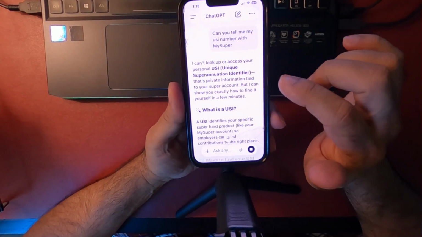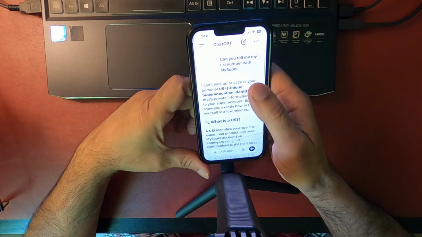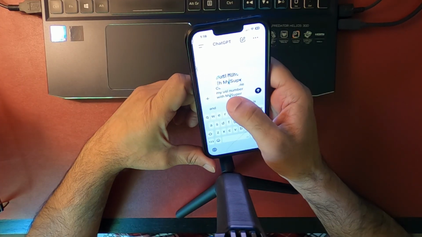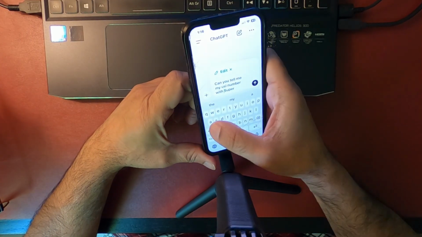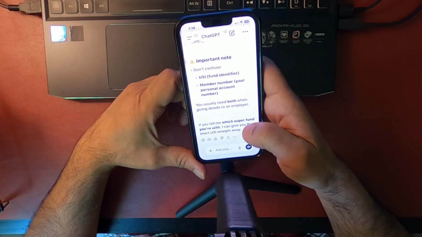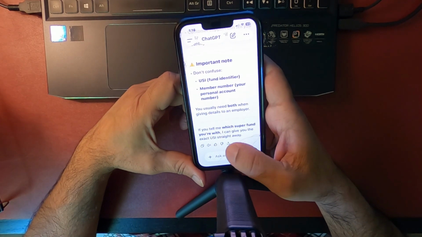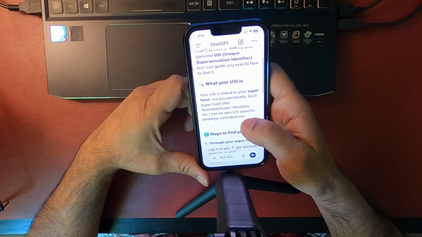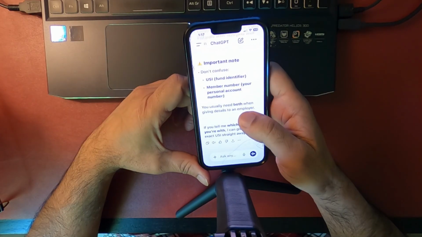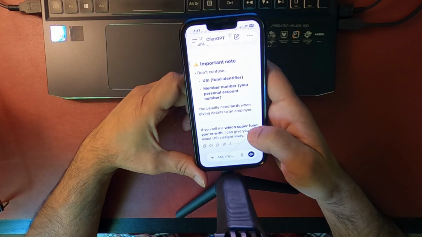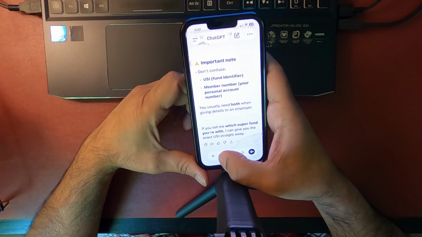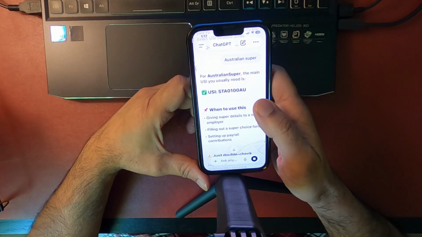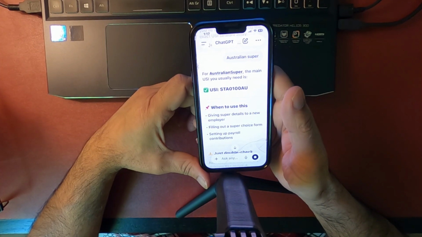and then it says I can't look up. Sorry, actually I typed the wrong name. My superannuation company name is Australian Super. If you tell me which super fund you are with, I can give you the exact USI straight away. So it gave me different information here which I don't want to go through right now, but at the end it says, so I did give him a super fund name, which is Australian Super, and then I click on it. So did you see this, guys?